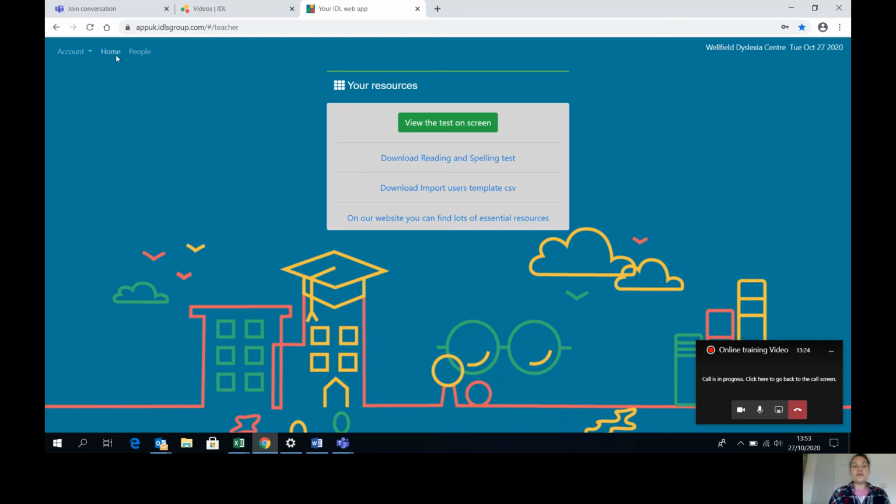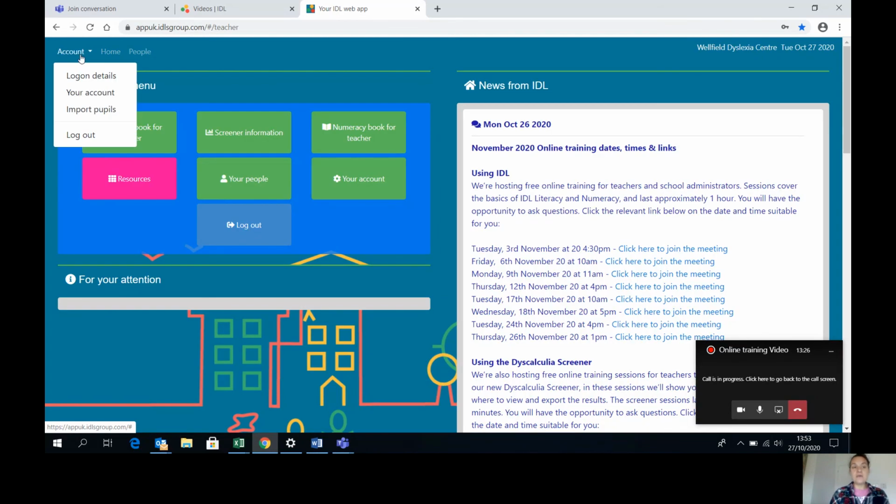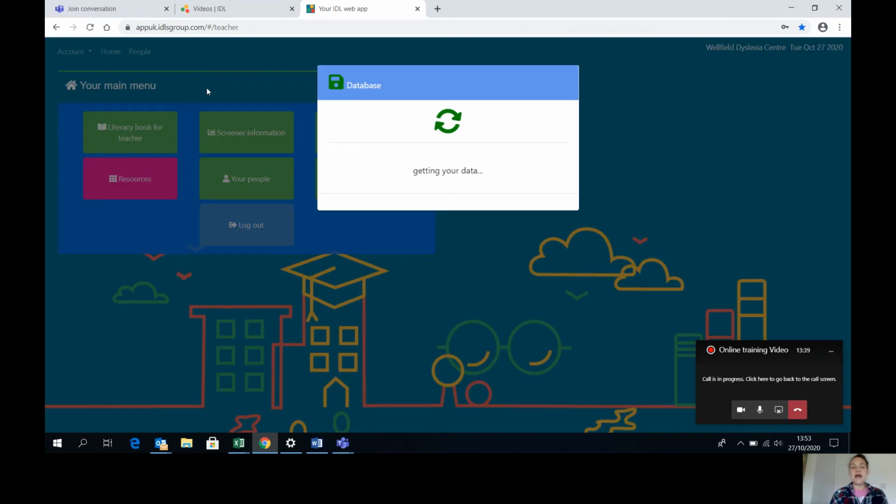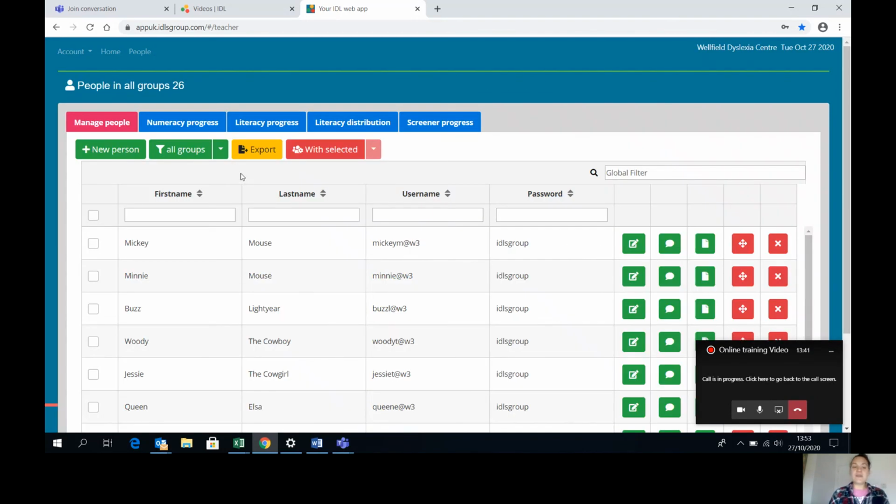Once you'd filled all those in, we would go to account at the top there and import pupils. We would then choose to select the file, the Excel spreadsheet that you would have saved to your computer, and upload. It's as simple as that. And once you'd uploaded it, they would all appear here in the same page as if you were to add them individually. So those are the two ways of adding a student to IDL.